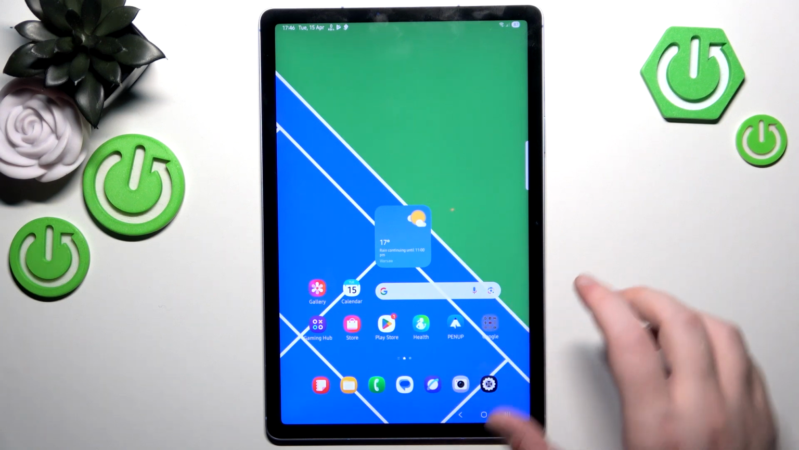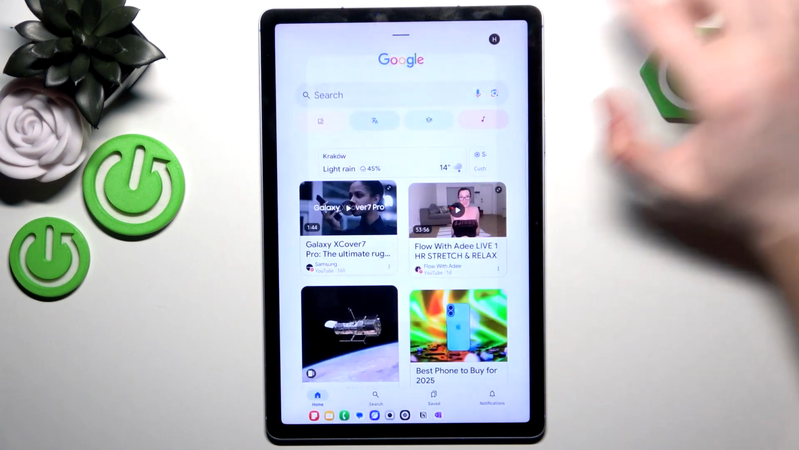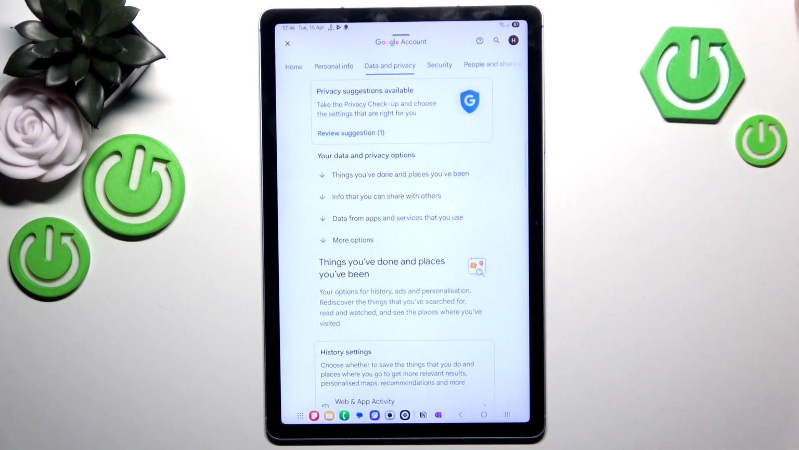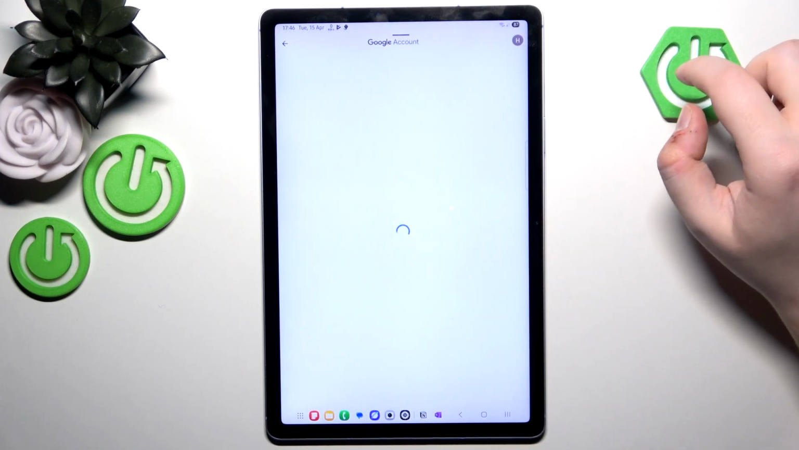So you have to start by opening your Google application, then you have to click on your avatar and click on Manage your Google account. Then go to Data and Privacy, and now you have to scroll down and click on Delete your Google account.